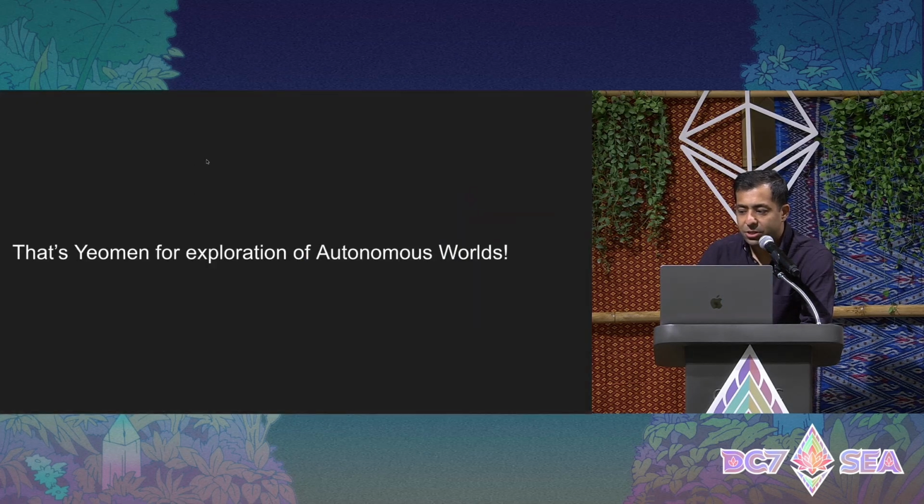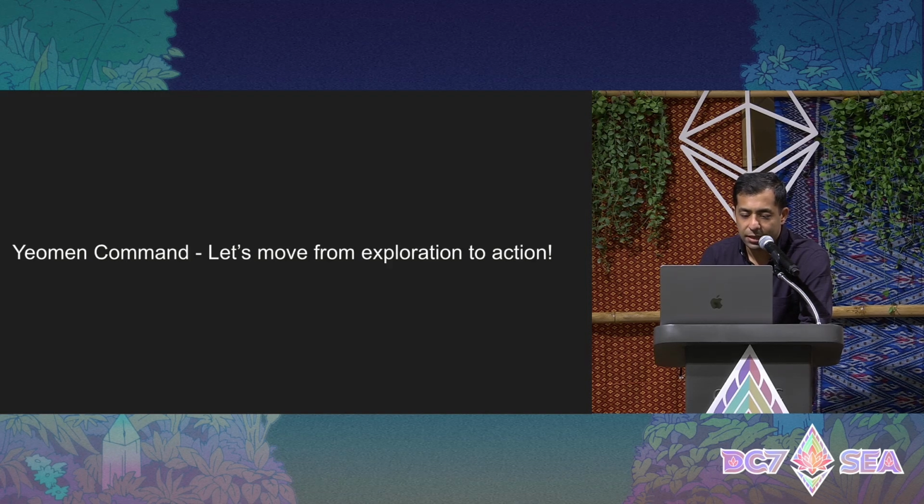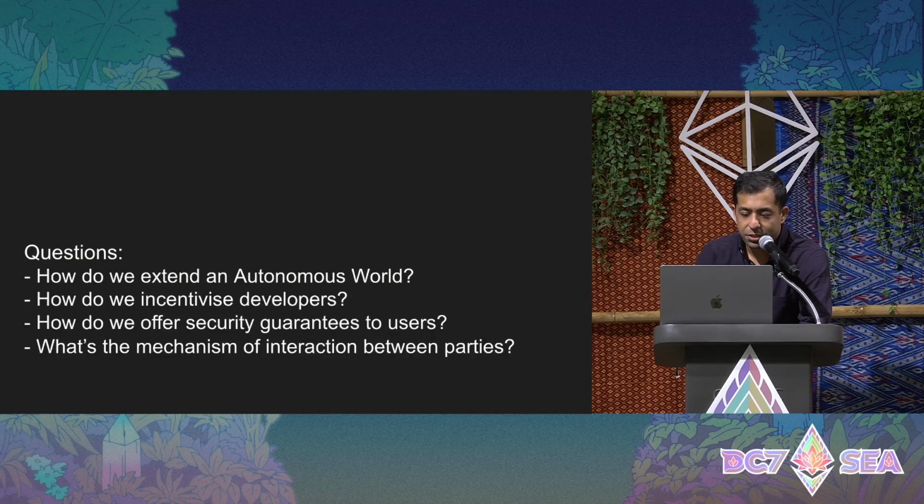So cool. Let me go back. I've covered Yeoman for exploration of data. We've discussed the rich dashboards and also the ability to visualize data, go back to time travel capabilities and all of that. I want to move ahead from exploration to action. So this is where we actually make on-chain actions. We had a few questions while we were thinking about Yeoman command.